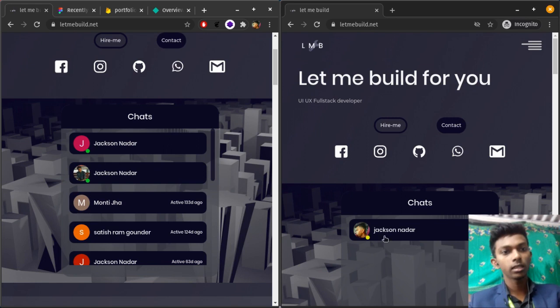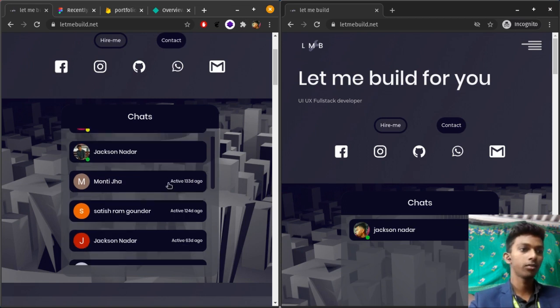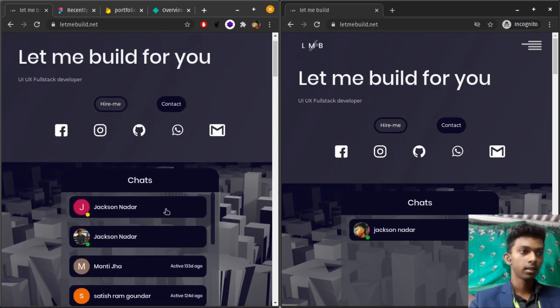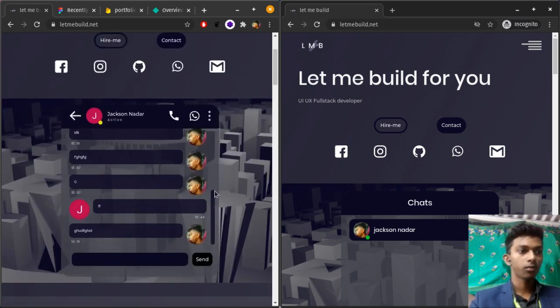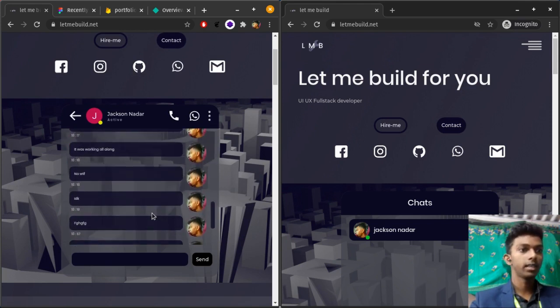And if you see here, it turns to yellow because I am using this browser, so I am away from this one. If I click again, it will switch. That's common. And if you see, this is all last seen. Let's chat now. If I open this chat box, it's all saved in a database.